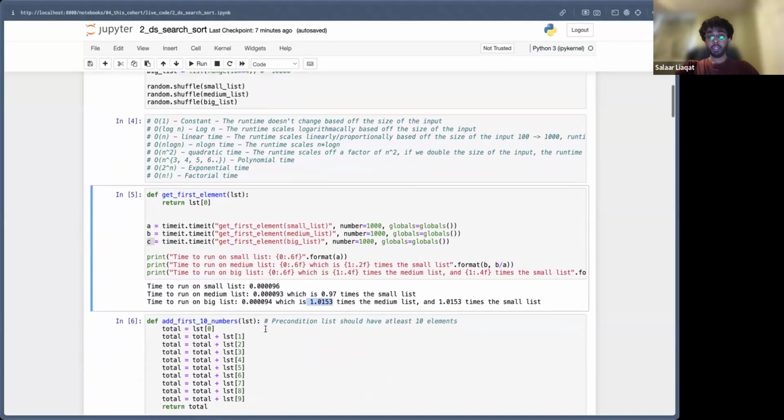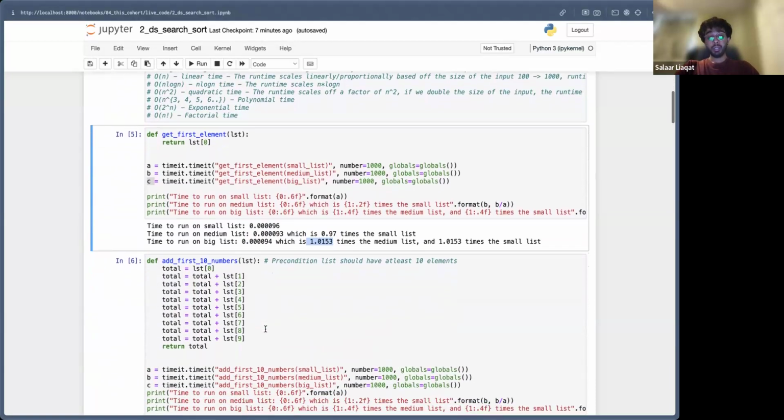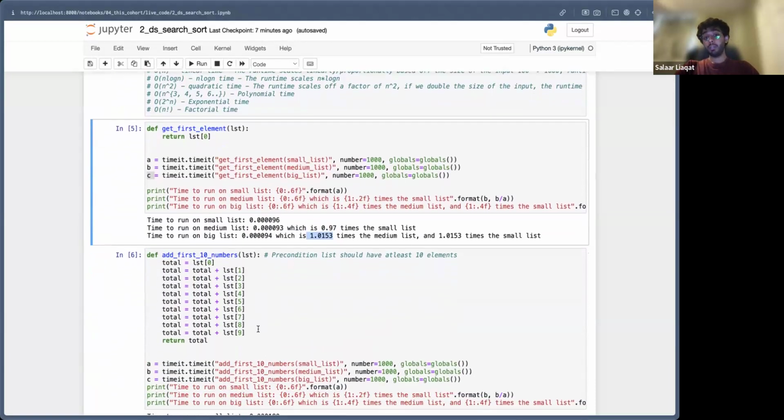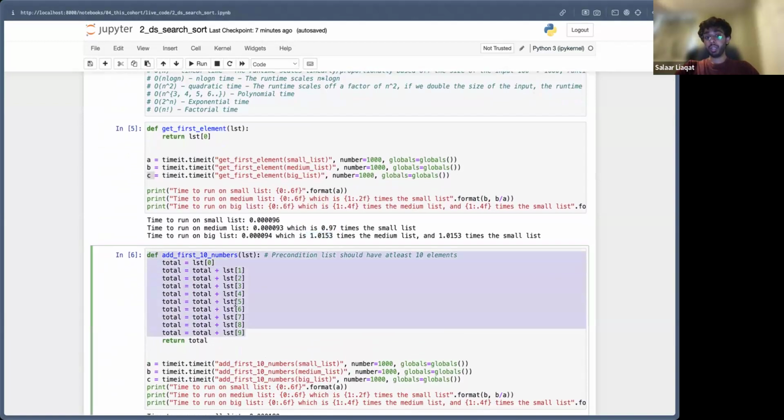This is our second function. And what this does is it adds the first 10 elements of our list and returns the total. So what is the runtime for this function? And again, I'm running it on all 3 lists and seeing the amount of time it takes.